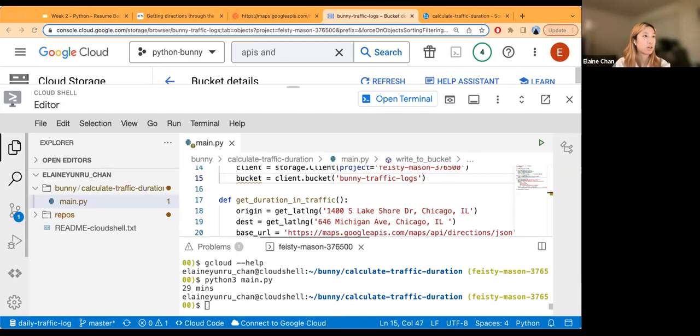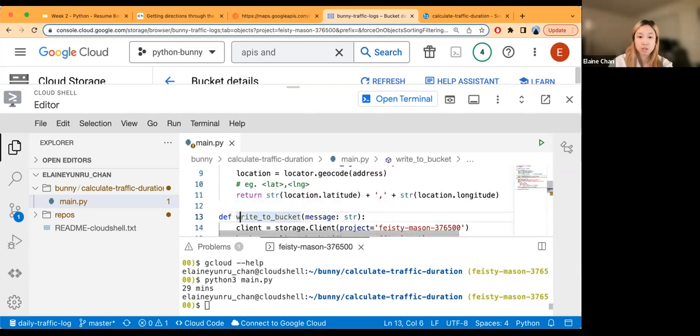Do you need to call the method for write to bucket? Yes, you have to. Let me see. Specifically under Python, it's the cloud storage API. Okay, so the method, I'm also going to change this to create write to bucket.